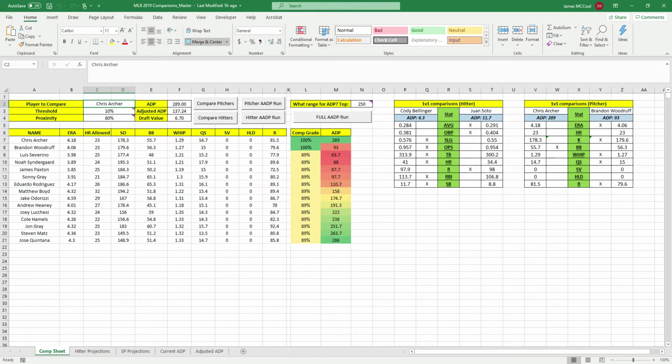A 4.18 ERA, 178 strikeouts, 55 walks, that's not bad at all. When you're looking at him in the scope of what the other main comparisons are going to be, he's right there with Brandon Woodruff. Brandon Woodruff is going 93rd overall, but you look across this board and they're the same pitcher by projection. So why would you be paying for Brandon Woodruff at 93 when you could have Chris Archer at 289? And more importantly, why would you feel that you need to wait that late to get Chris Archer?